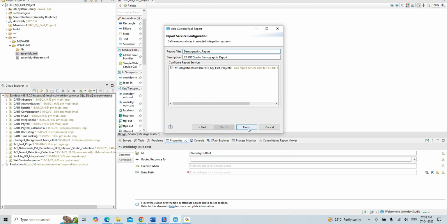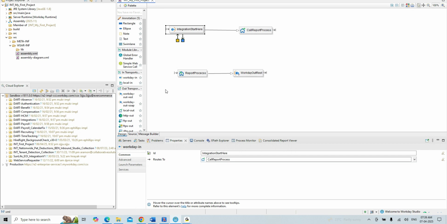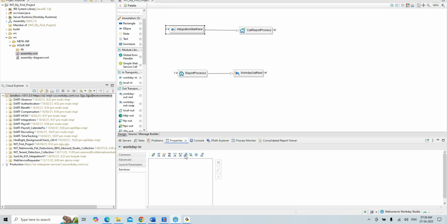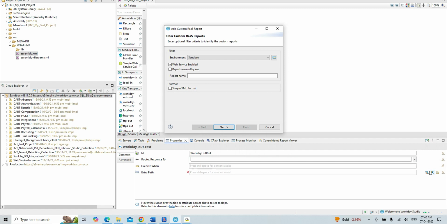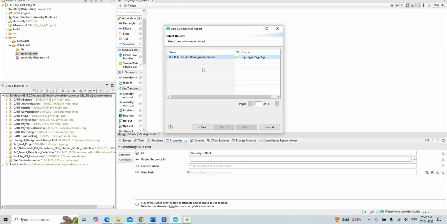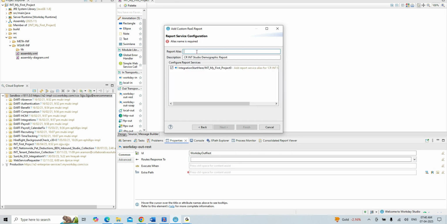I am not defining any report service yet. Once I define the report here in the Workday Outrest, the service is automatically enabled and all the details come here. Let's see that. Click on the R button. Report name, Demographic report. Finish. Like this, the report comes automatically.